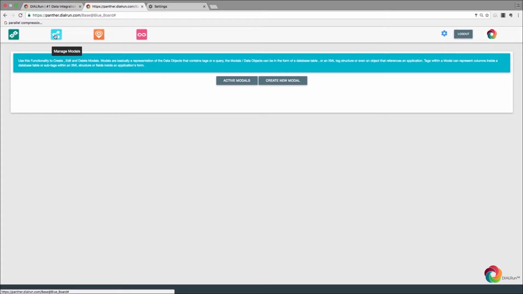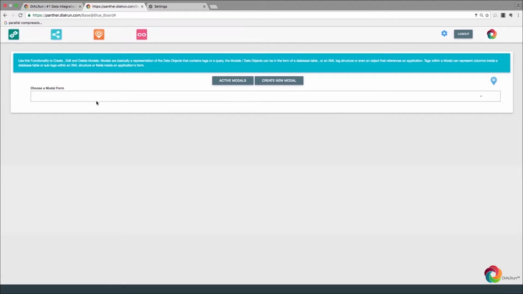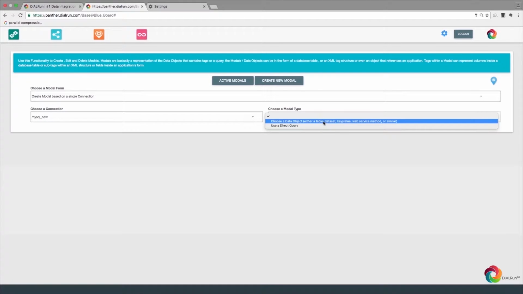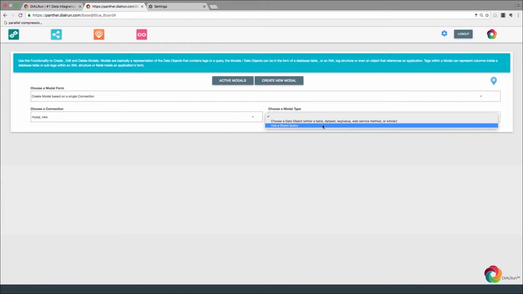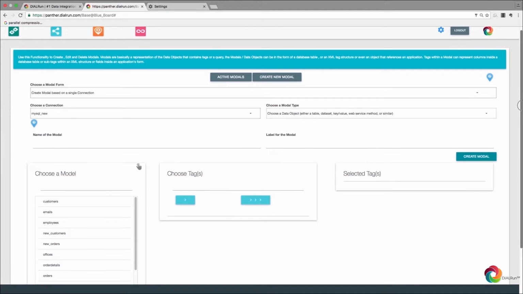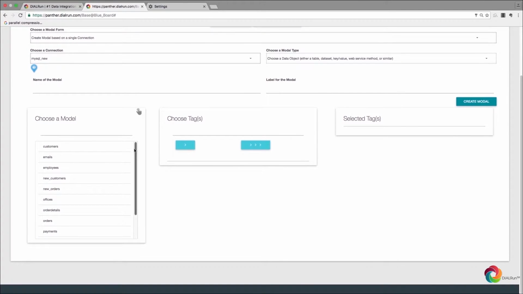So for this MySQL, we'll choose a model. I'll go with a model based on a single connection. We'll choose the connection which we have just created in the previous step. To choose a model type, there are 2 options, a data object or a direct query. We'll go ahead with data object as I'm interested in just exporting a customer table, but if I want to export any other tables, I can create multiple models referencing the other tables or SQL queries all coming from the same connection. Moving ahead, we see that several tables have been displayed here in the choose model section.